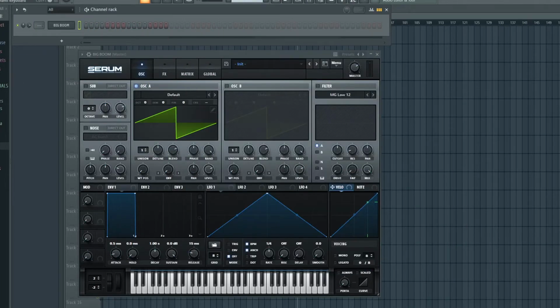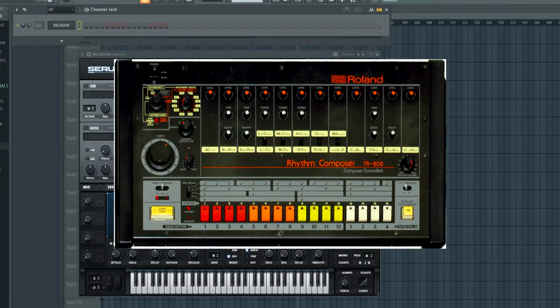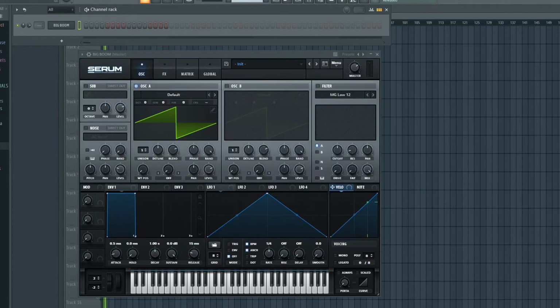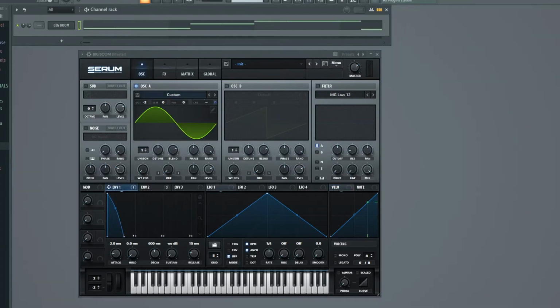Today, we are going to be making an 808 from scratch in Serum. The 808 is somewhat confusingly named. We're not going to be making a Roland TR-808 drum machine. We're going to be making an 808 sub common in most modern rap music. This is the 808 we're making today.